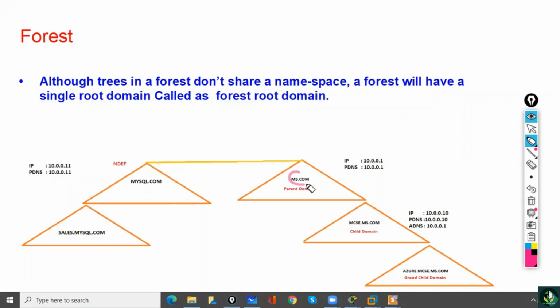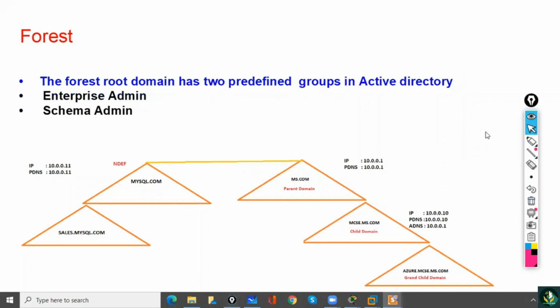And this is the forest root domain, ms.com. This is the first domain controller in our network, so it will be called the forest root domain. We have only one single root domain, and that is called the forest root domain. And guys, the forest root domain has two predefined groups in Active Directory: Enterprise Admins and Schema Admins. These groups will be there only in the forest root domain, and in our case, the forest root domain is ms.com.